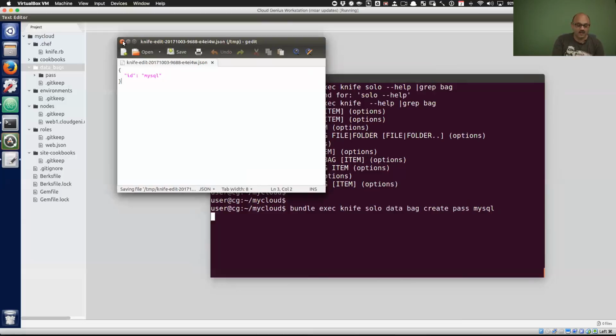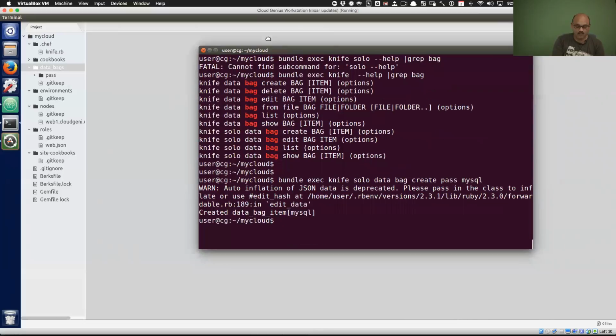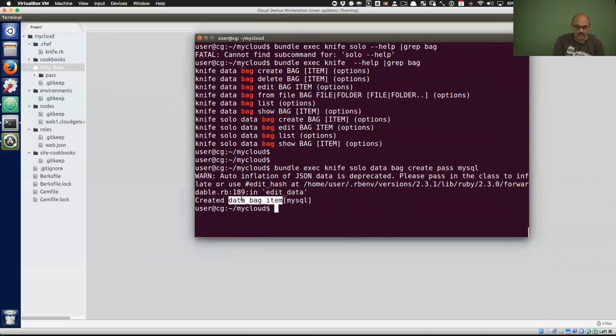I'm going to save this and confirm and read the output. It says created a bag item named MySQL in a bag called pass. So this pass is the bag name and then the item name. That's more logical when you create a bag and put an item in there. So this MySQL is the item. This is a bag. You can see that output in the Atom editor in the data bags folder on the left side. You can see it. I'm going to show you in the terminal as well.